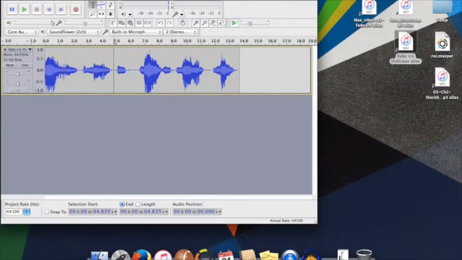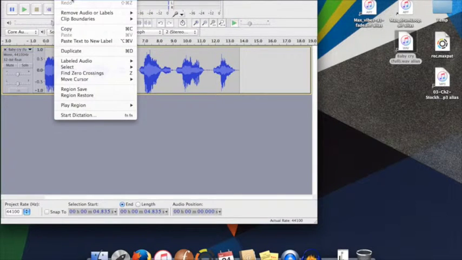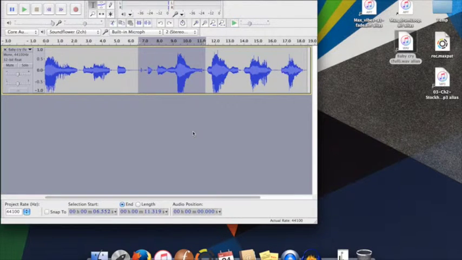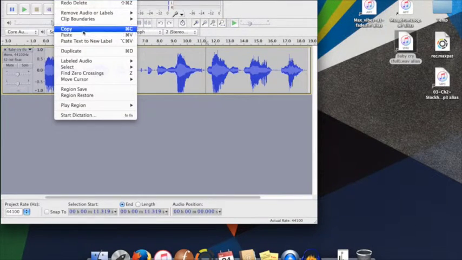Let's say I didn't want to delete that. I can go to Edit and undo that, or hit Command Z. And maybe I wanted to copy and paste that section. Just like in any program, I could hit Command C. Maybe I'll arrow over to the end of my sound and paste it in with Command V. You can see here, Edit, copy is Command C, paste is Command V.